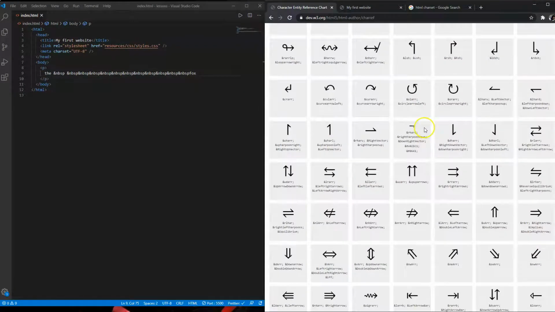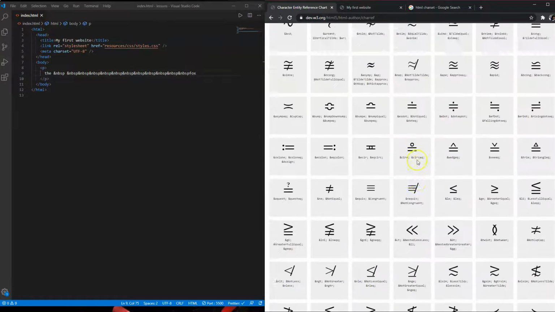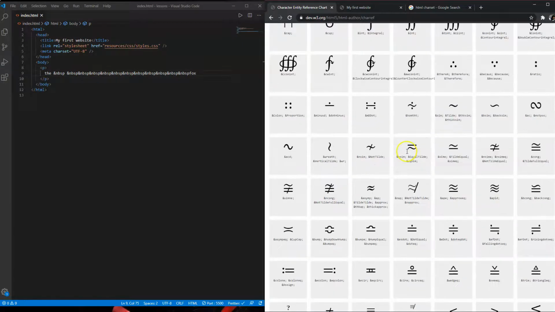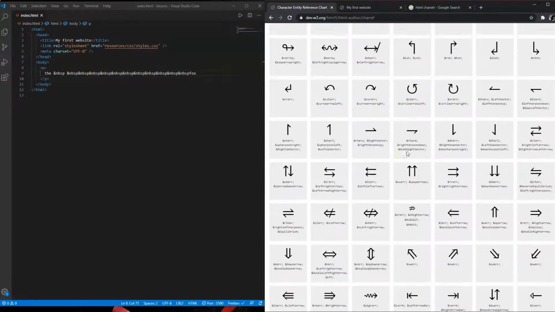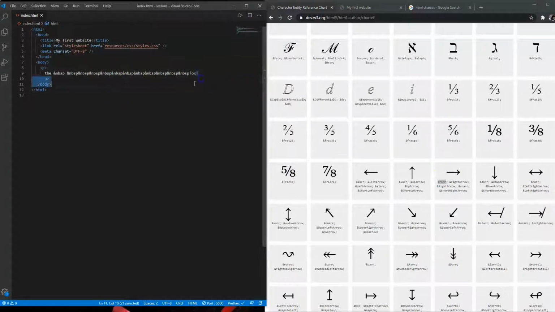I know a lot of times I like to use different symbols for, let's say, a button. So let's look for an arrow. Where is an arrow? So right here. And if I were to grab this and copy it, and then let's say I put it into a button. So I do button, and then I put that.